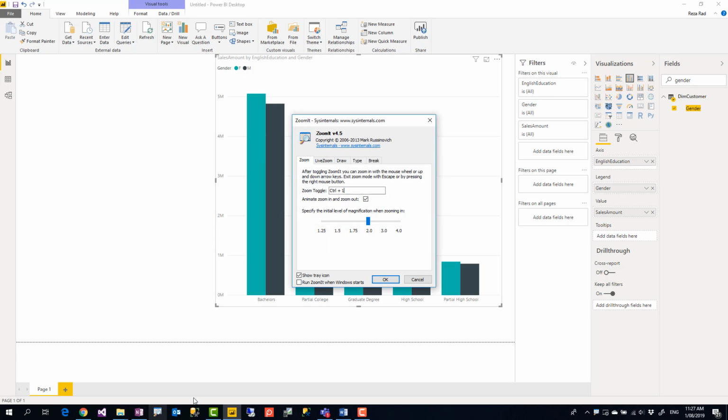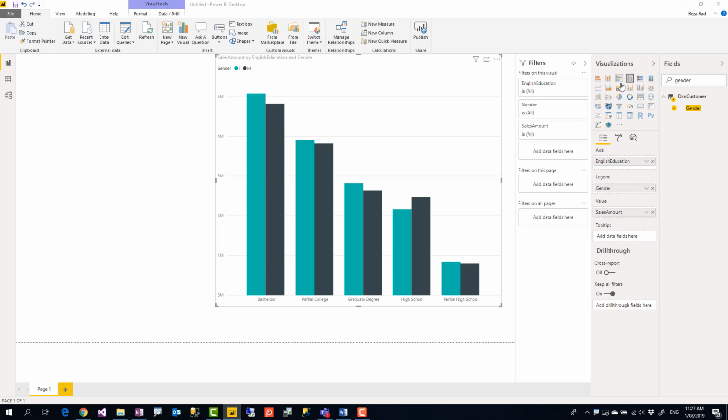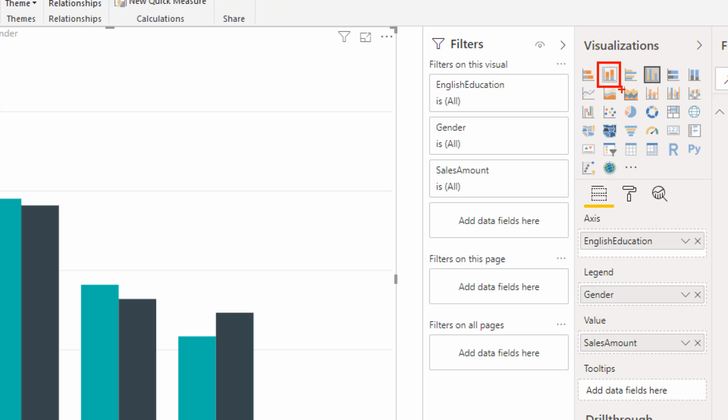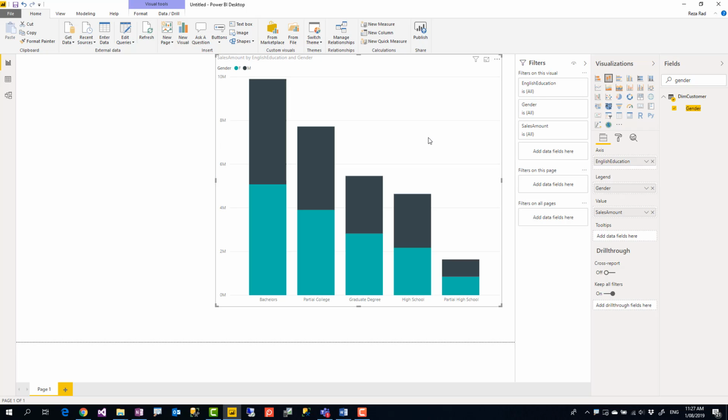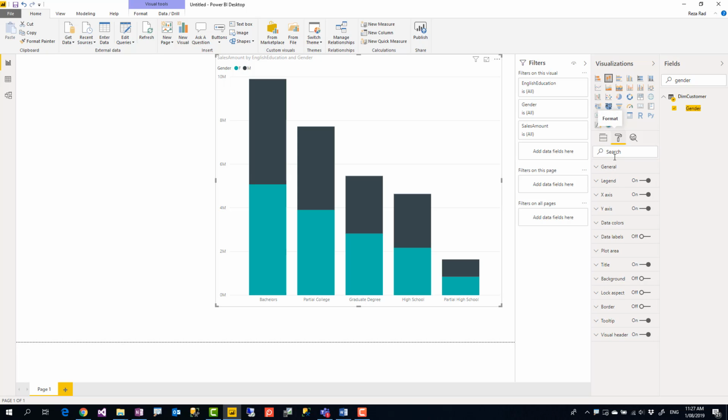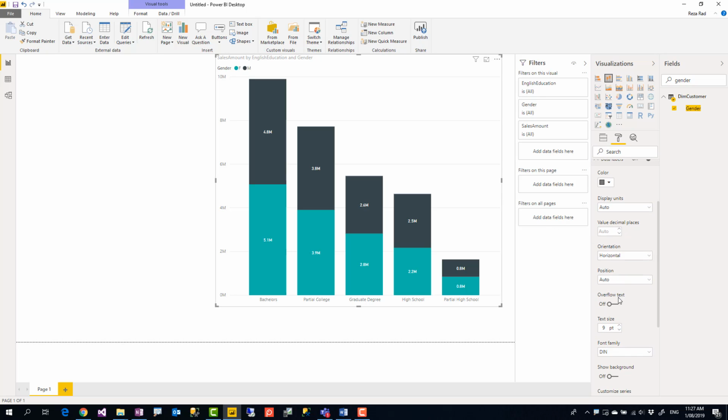Let me zoom in here. So I change it to this chart, which is a stacked column chart. When I go to format, I can enable data labels. It will show me the labels for each. So it will show me, for example, in high school, I have 2.2 million revenue from female category, 2.5 from male category, but it doesn't show me the total. Under data labels, there is no section to show the totals, as you see. It just shows the value for each section.